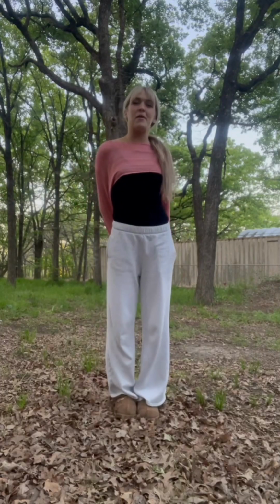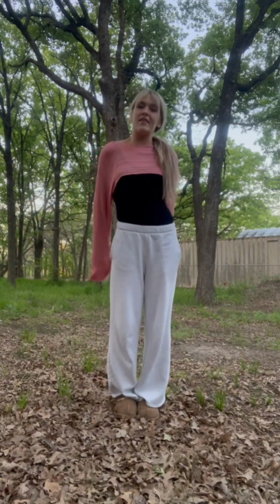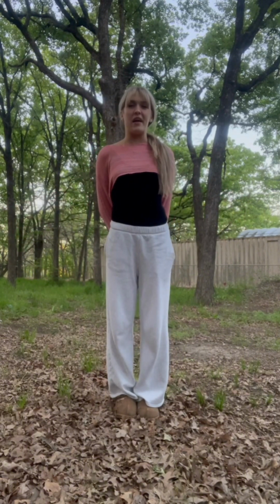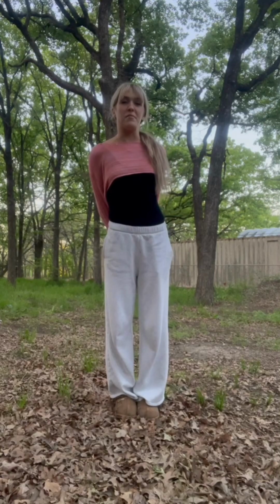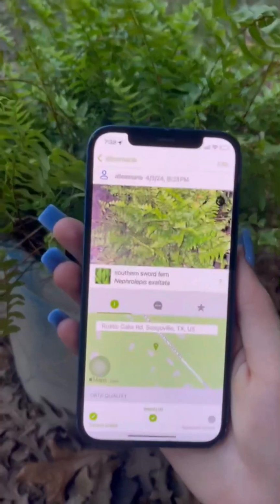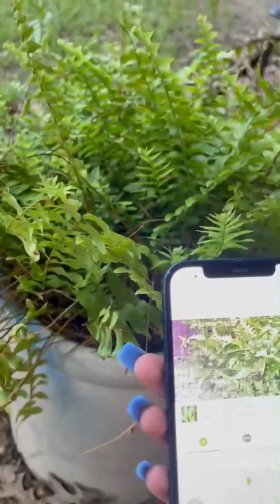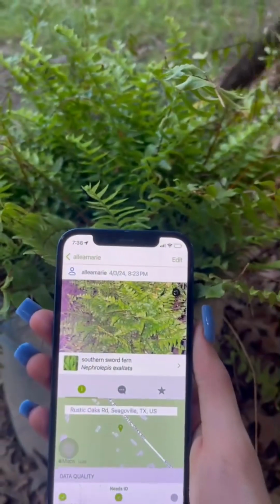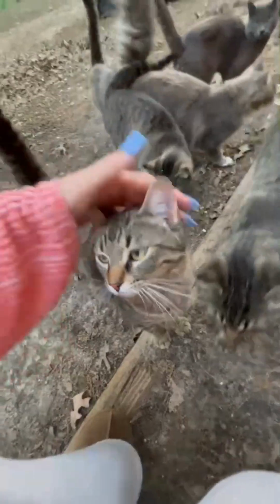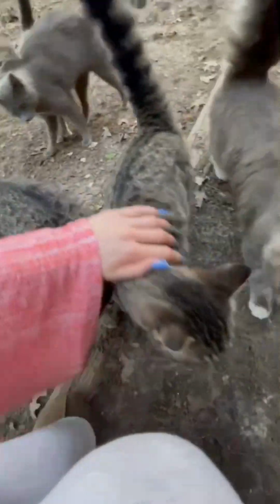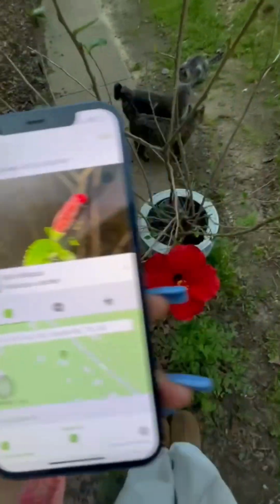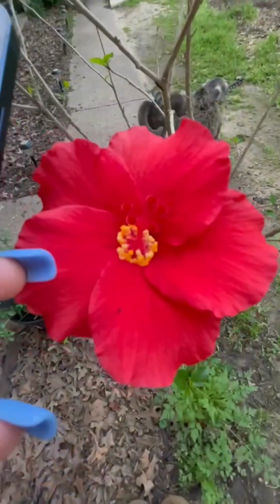This project made me be out and about in nature and really acknowledge how many different species of animals and plants there are around me, just in my backyard. Here is another observation of mine, which is the southern sword fern. Here are some beautiful examples I would like to show, which I call the cat farm. Here is another example of one of my observations, which bloomed.